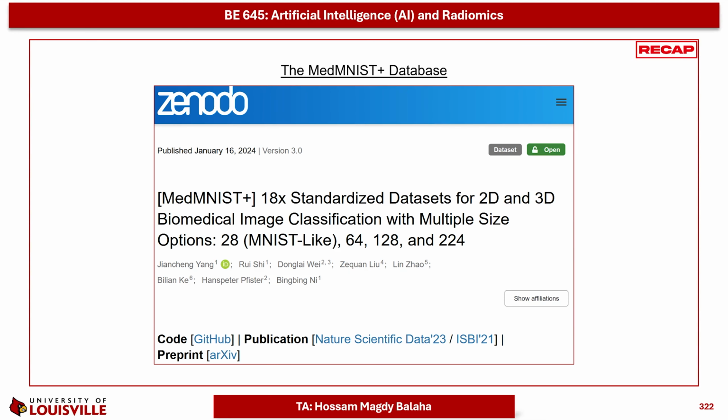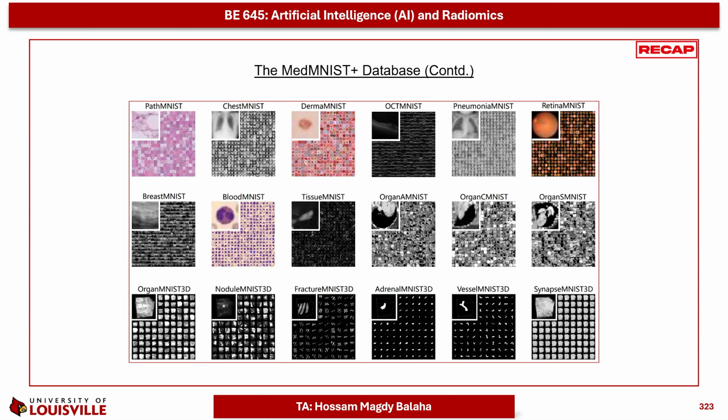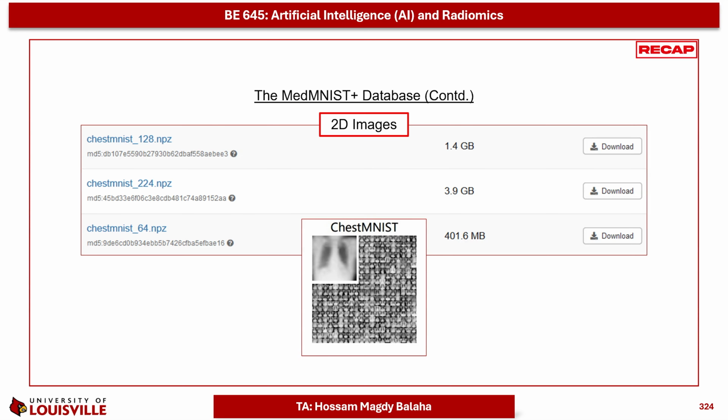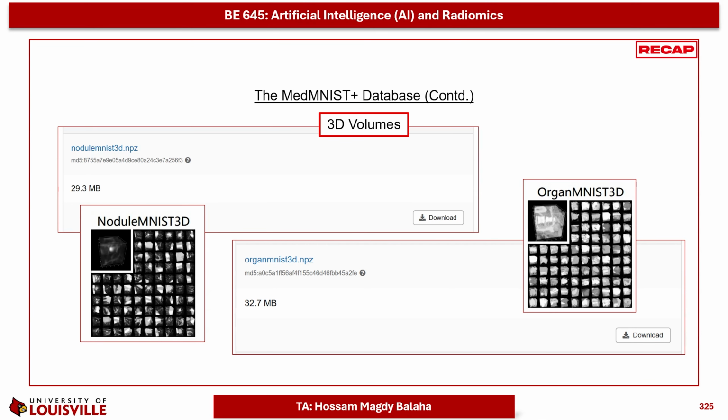We also presented the MedMNIST+, which is 18x standardized datasets for 2D and 3D, and we reported also that there are 2D datasets that can be accessed alongside 3D datasets, and you can manually download the datasets from the original website using the download link, or you can import it using the MedMNIST package in Python, and these datasets come with the extension NPZ stored in a NumPy format. These are samples from the 2D images datasets, and these are for the 3D volumes.